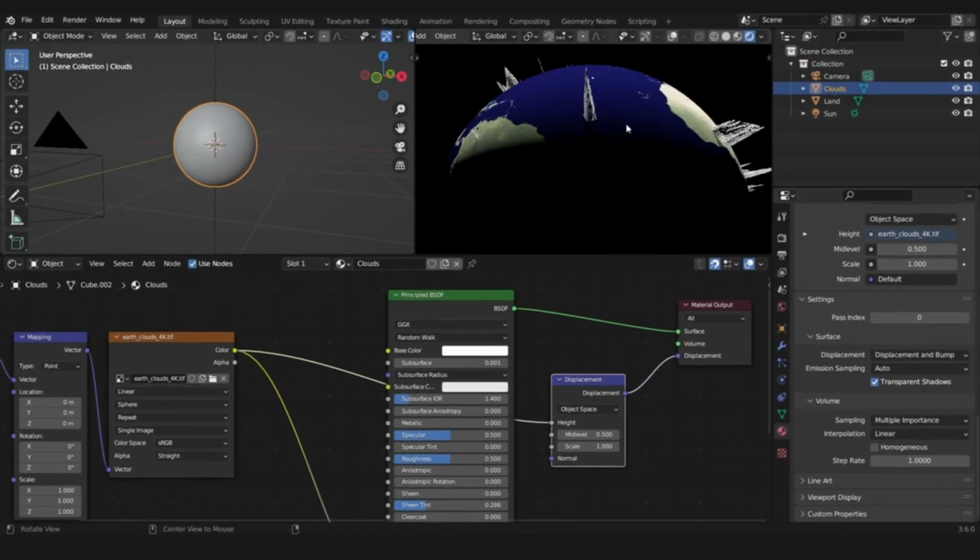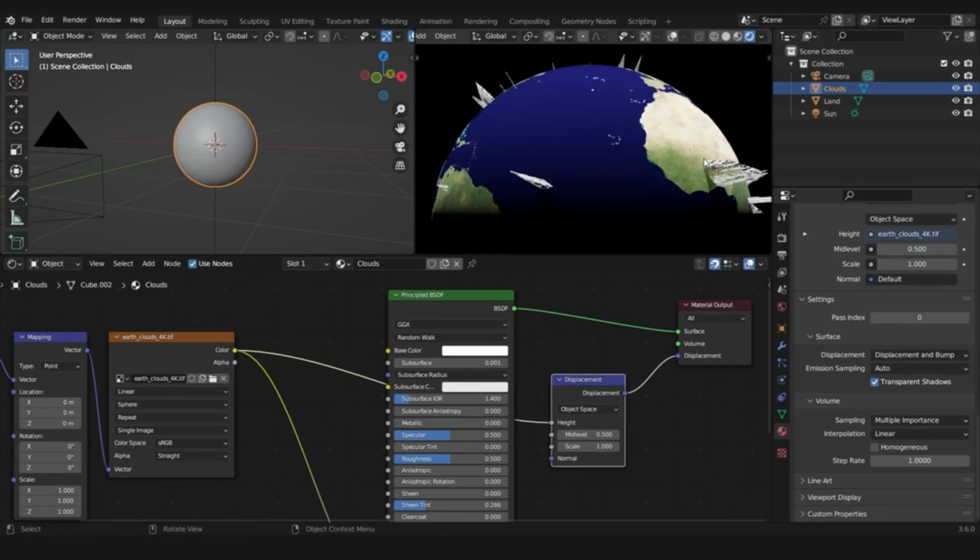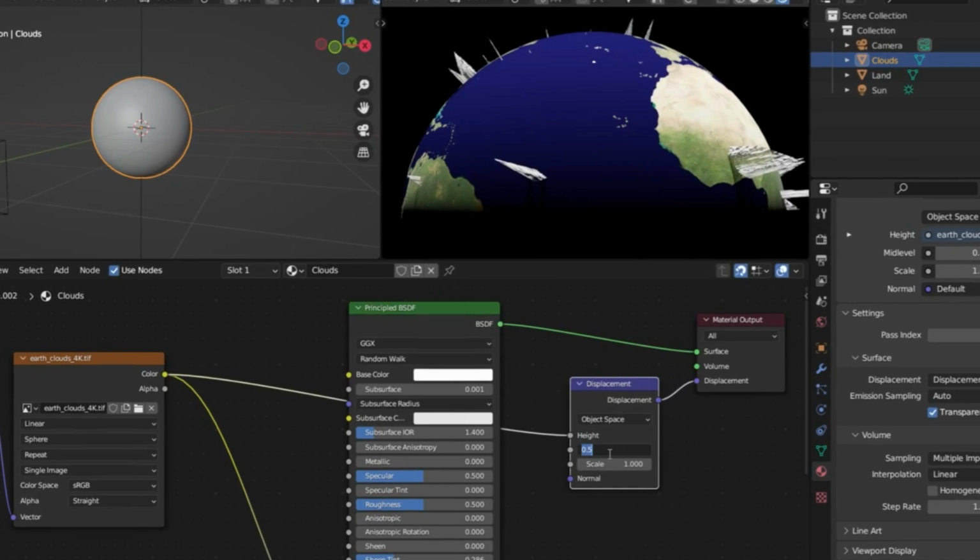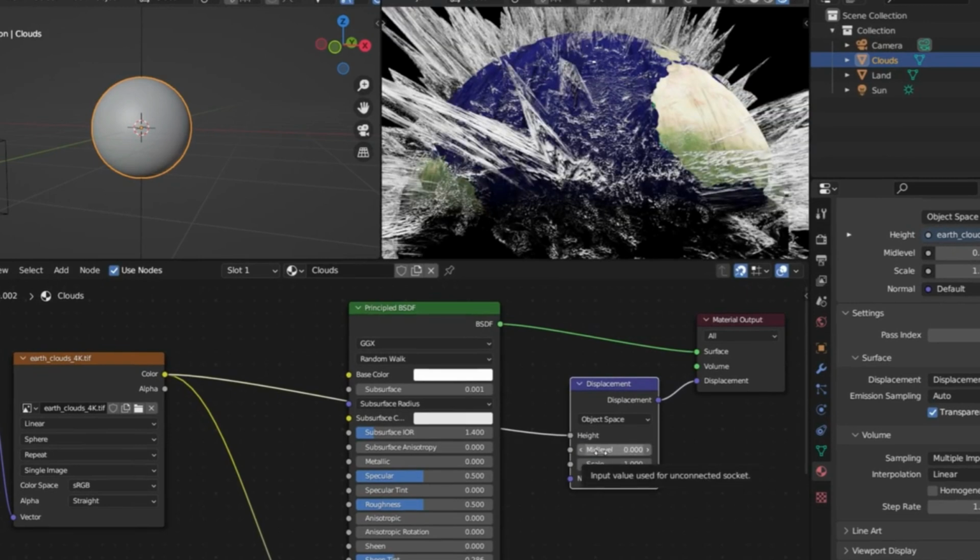And something is going on. We're adding a lot of bumpiness or a lot of displacement to our clouds. This is not exactly what we want. So let's play a little bit with the settings of the displacement. First thing, the mid-level should be set to 0. We want it to be calculated from the bottom up or from the 0 point up. We don't want it to be calculated from the middle.